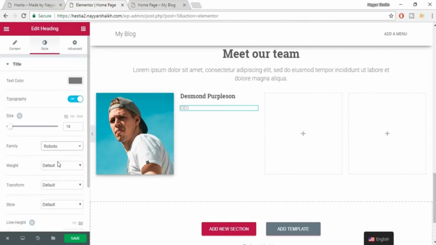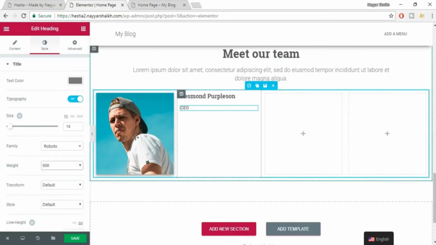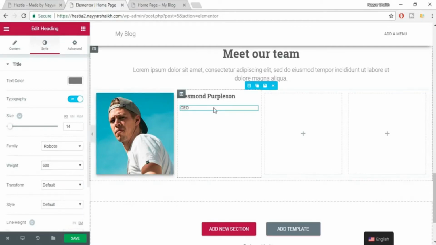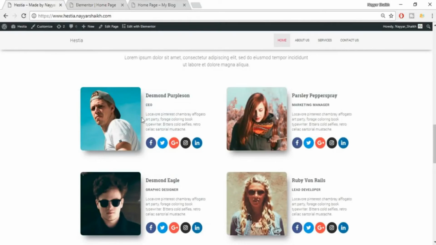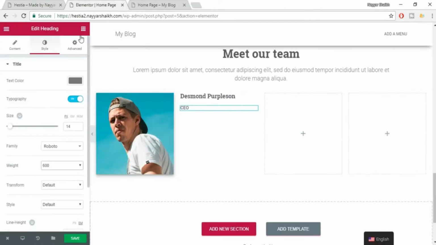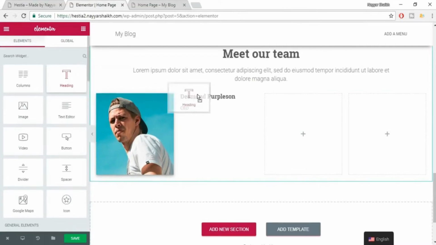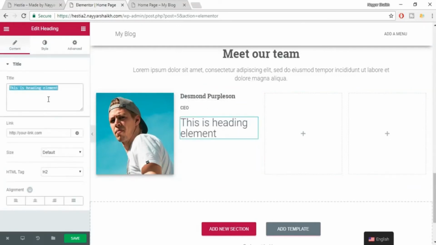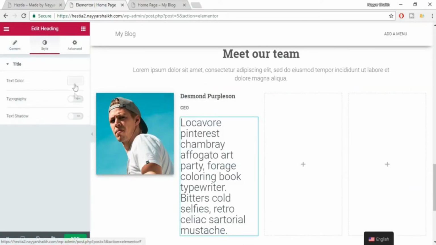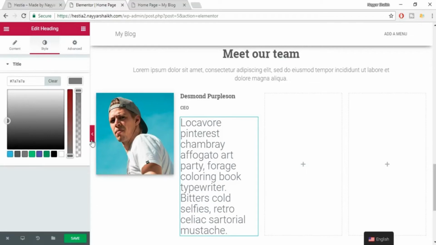Roboto, let's increase this to 600 pixels. Okay, 600 weight. So this looks much better. Now let's add this simple text. Copy this text, again come back over here, add this heading. Okay, now below the CEO, paste in this title, go to style, lighter color.